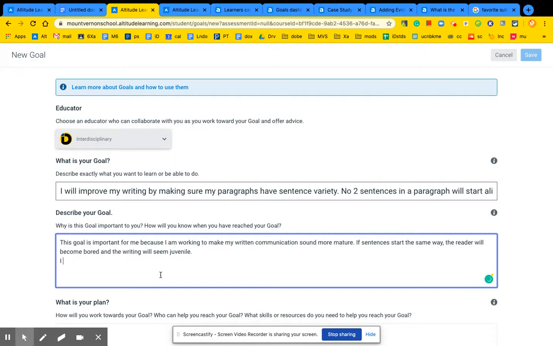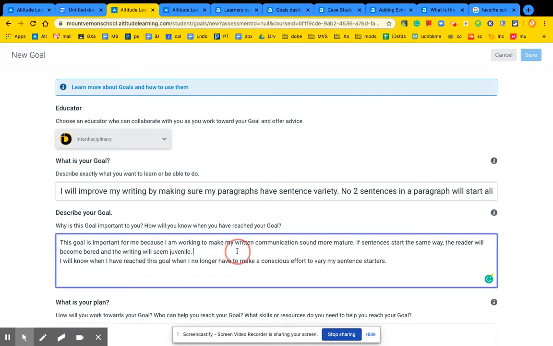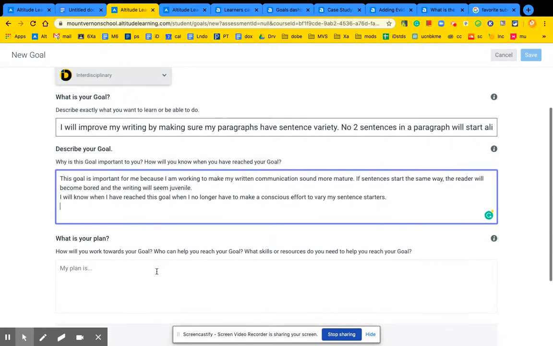I'm going to say, I'll know when I've reached this goal, when I no longer have to make a conscious effort to vary my sentence starters. So I'll know when that just becomes second nature to me because I'm trying to build this habit.